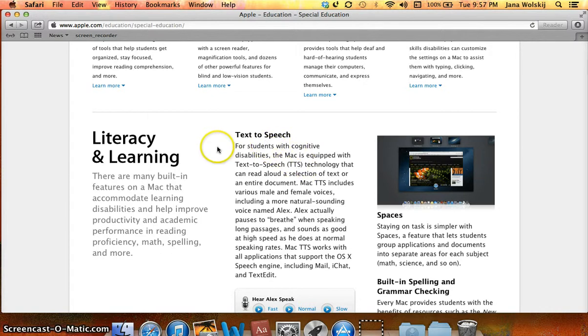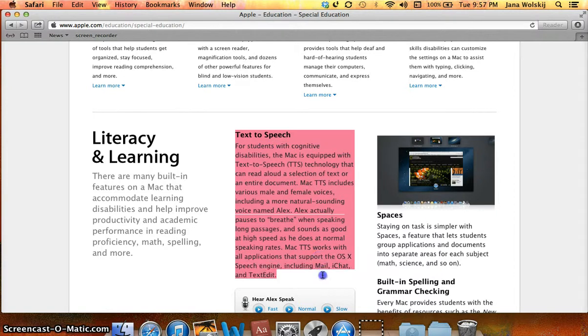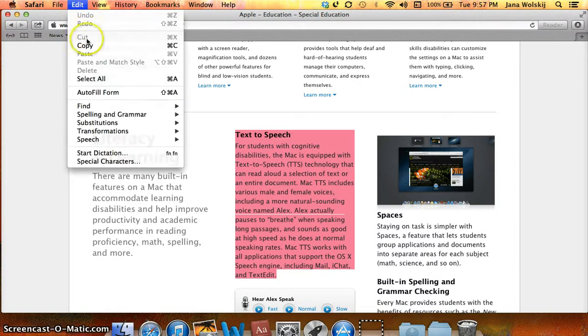What's really cool about this is that you can select certain paragraphs or certain words that you want read out loud. So let's select this whole text-to-speech paragraph. You go up to Edit, go to Speech, and click Start Speaking, and this is what will happen.